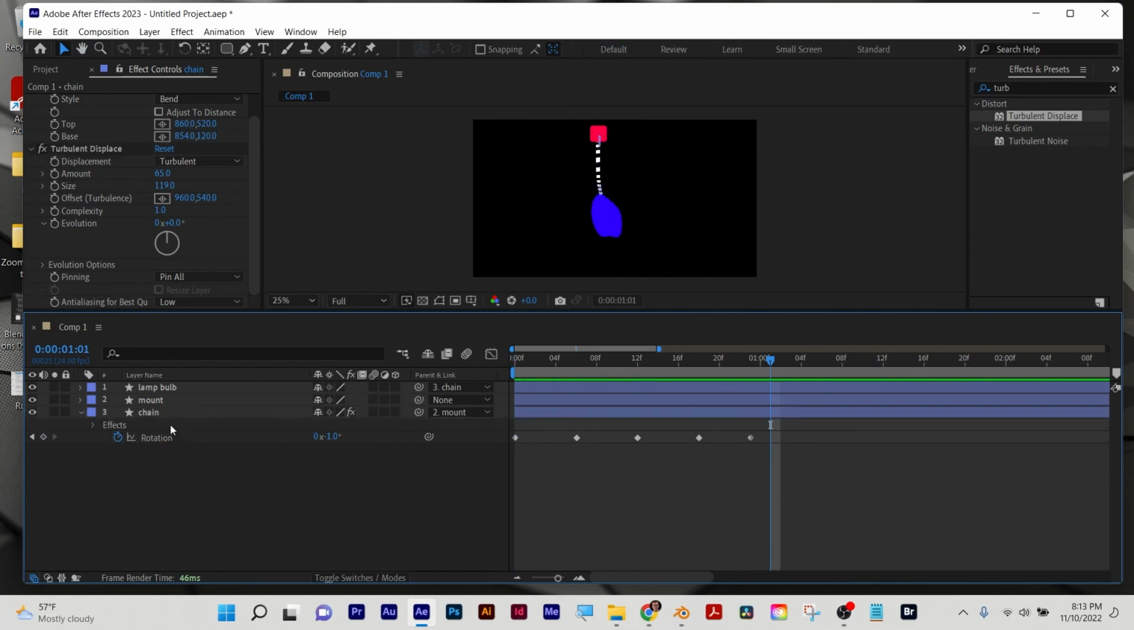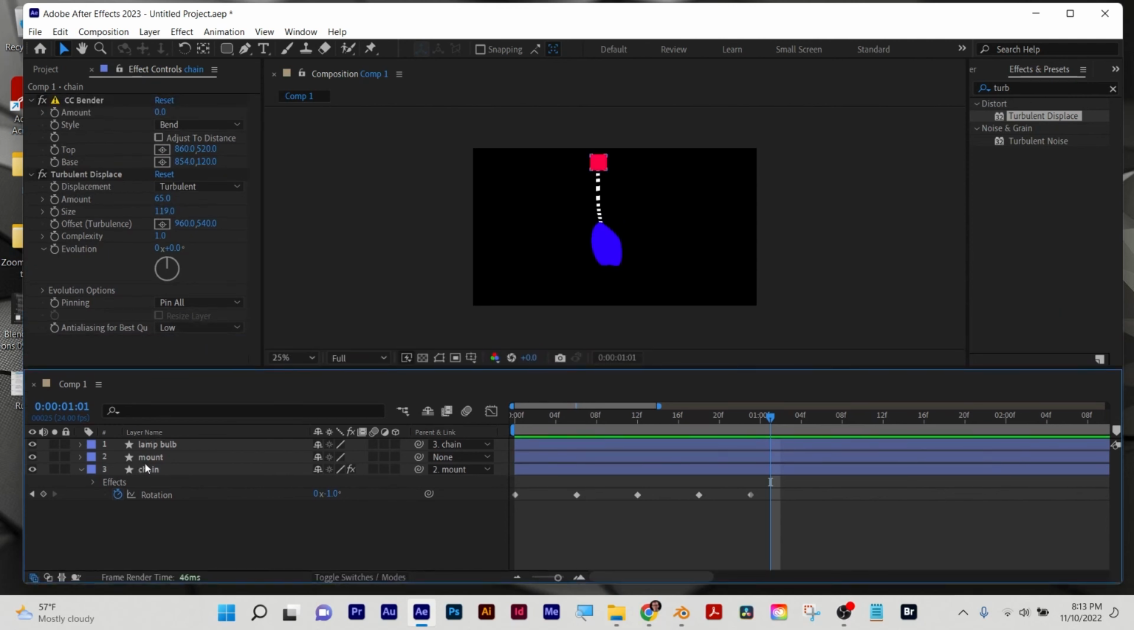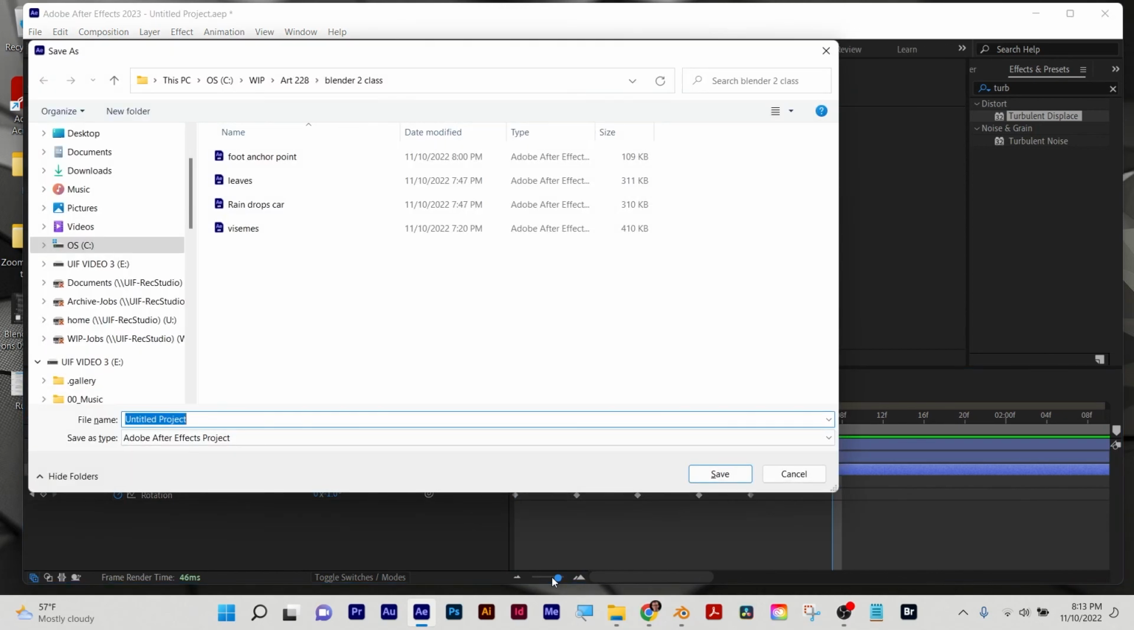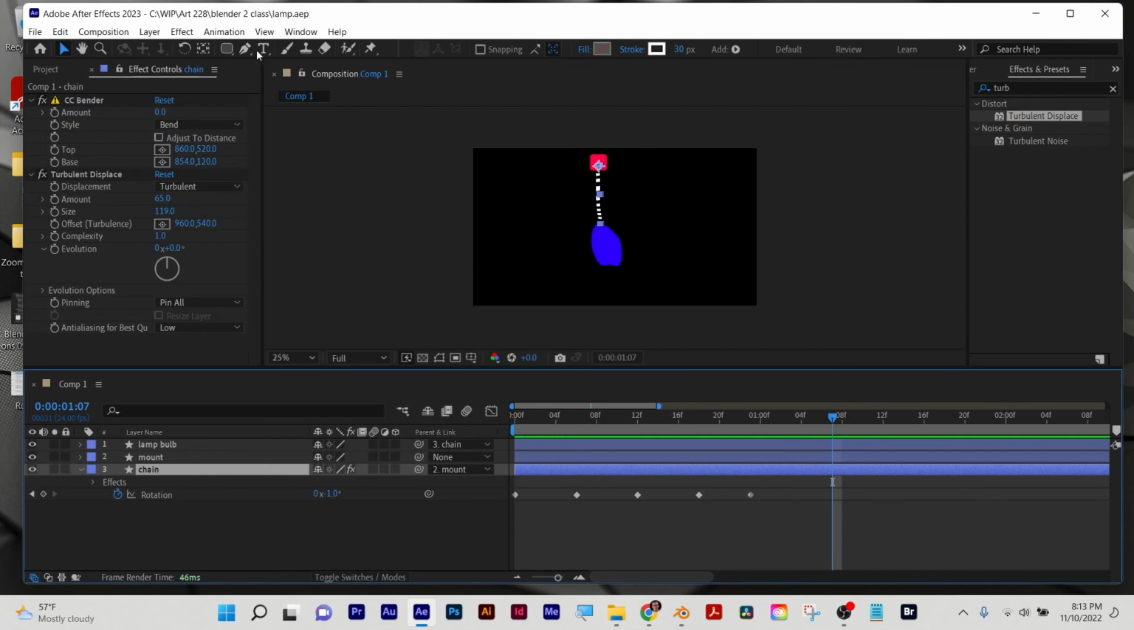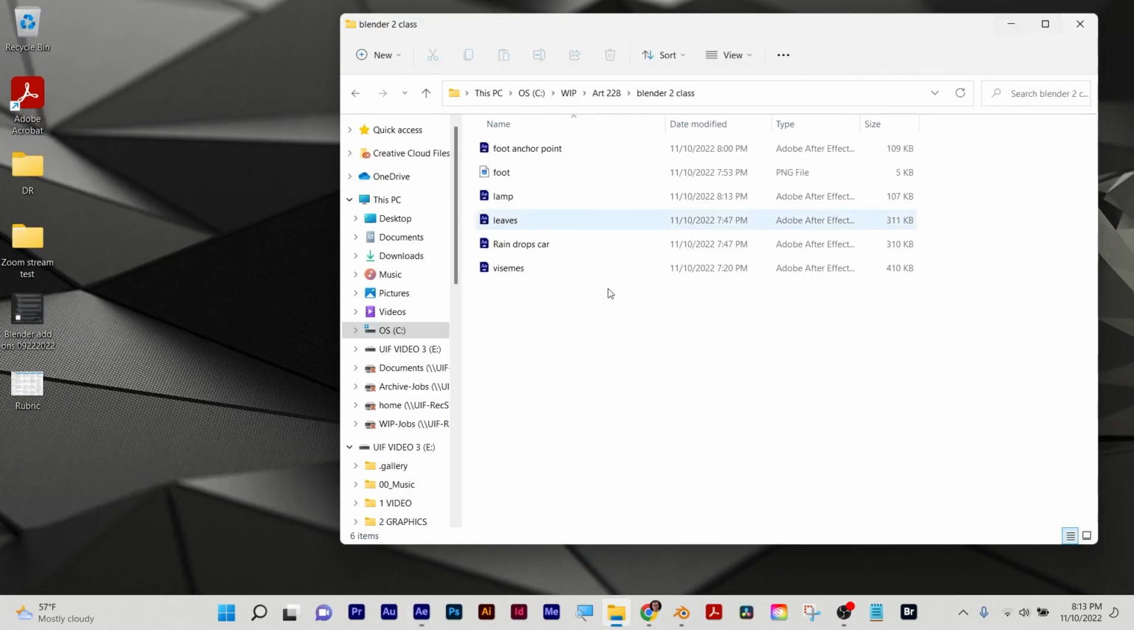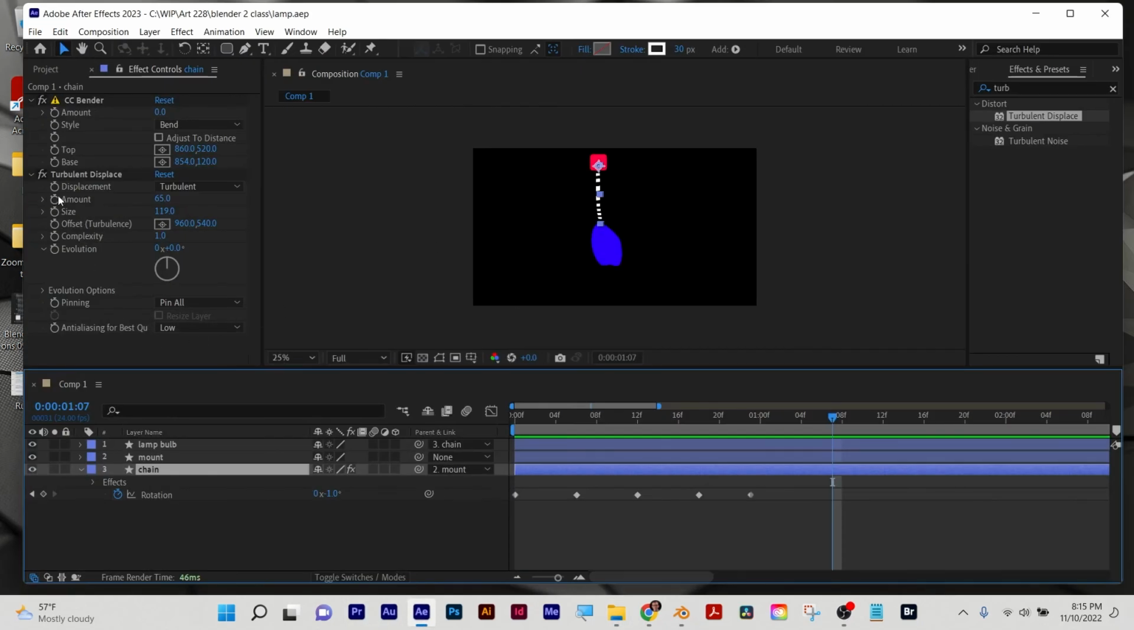So I would suggest parent the chain to the mount, the bulb to the chain, and try a subtle turbulent displace on the chain layer. All right? Do you want me to send you this for reference? Yes. No problem. Thank you. No, I know what you're saying. You may need to puppet pin those individual parts, but my puppet pin was not working. But again, I'm using After Effects 2023.